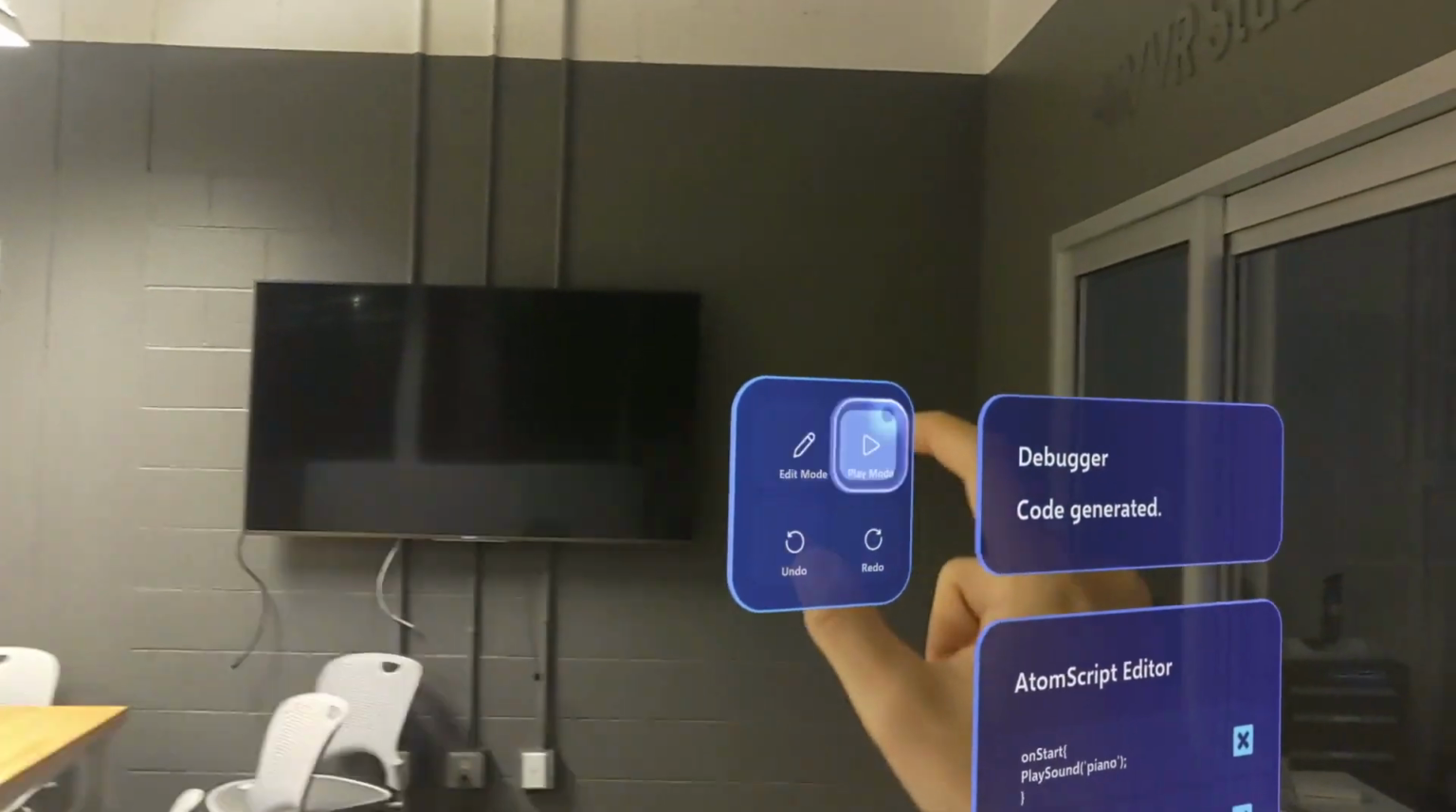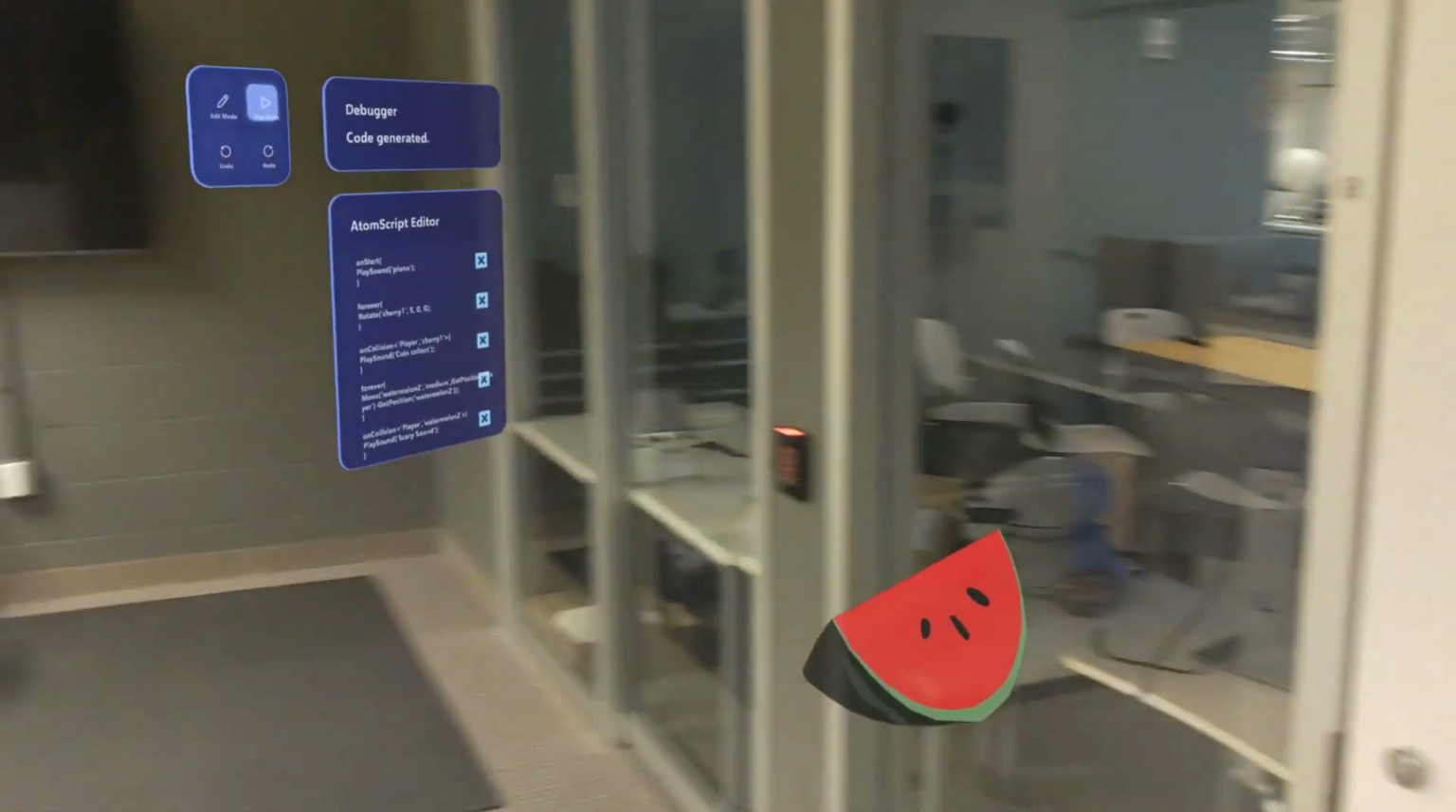And here's the final experience, with the watermelon following the player, music in the background, and a scary sound indicating the game is lost when the watermelon hits the player.